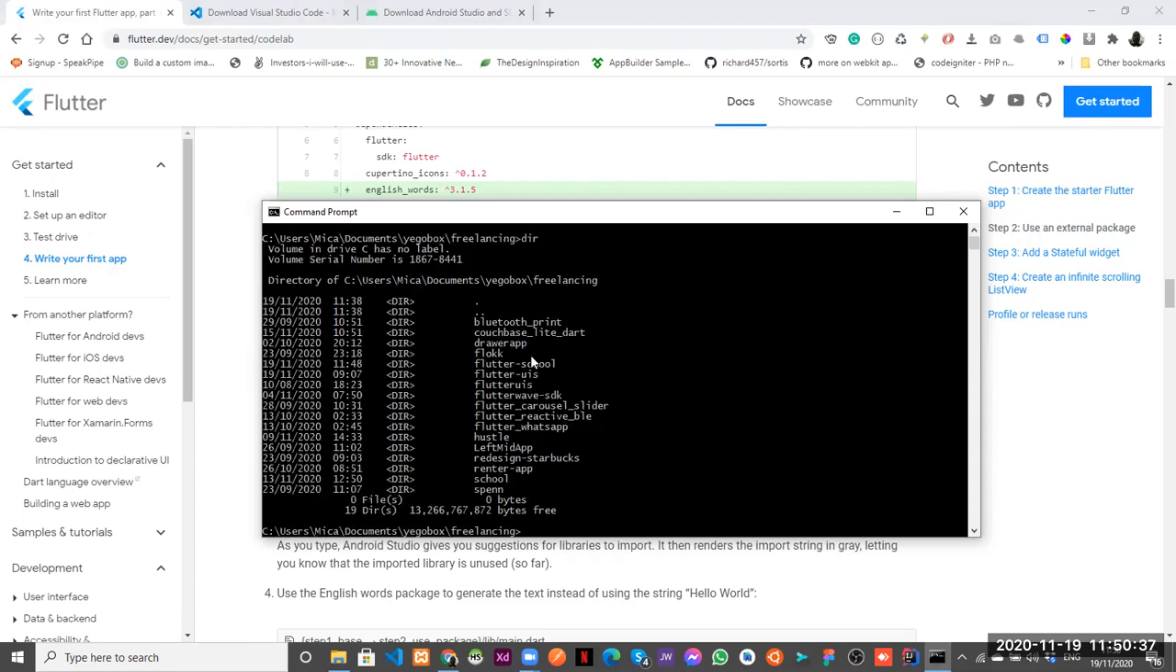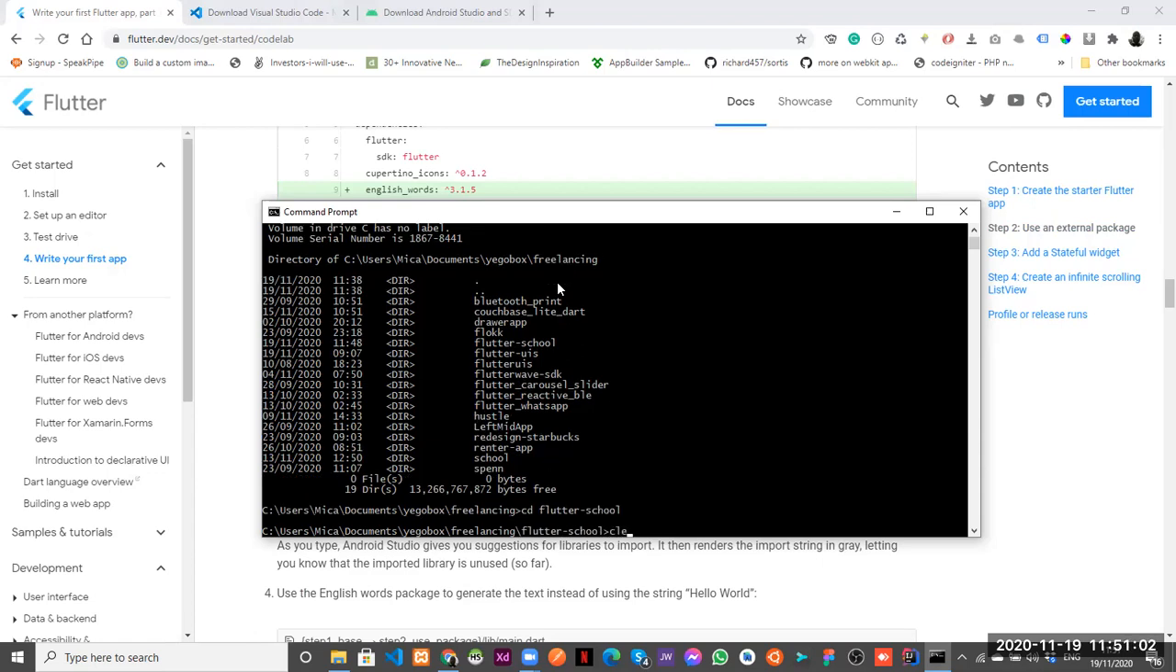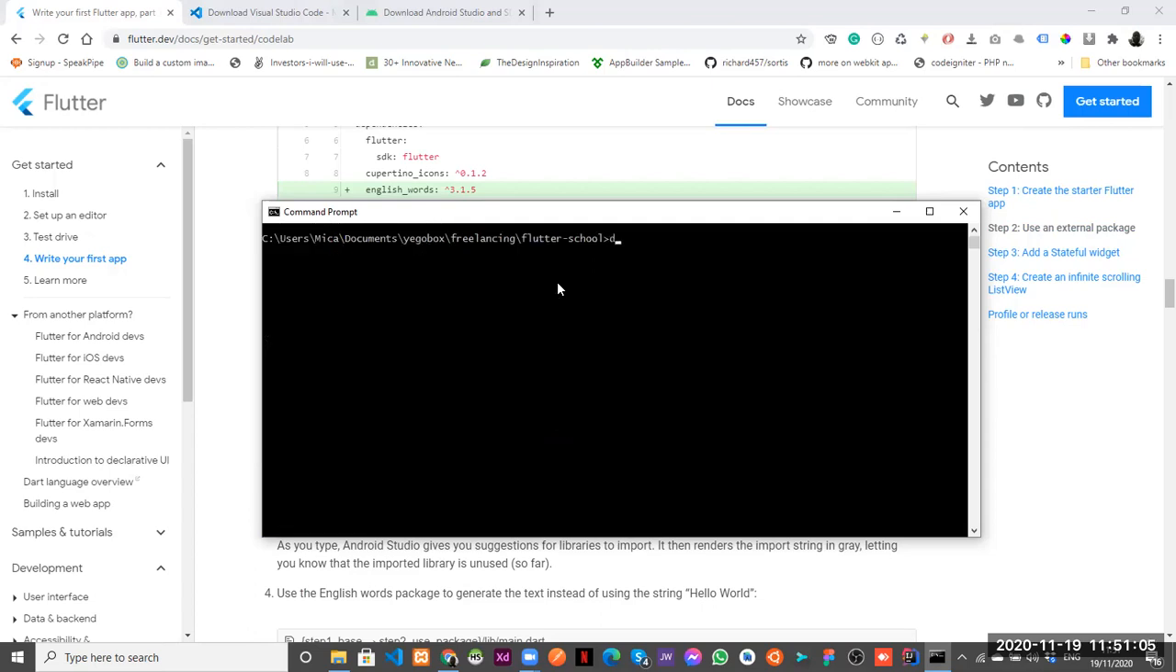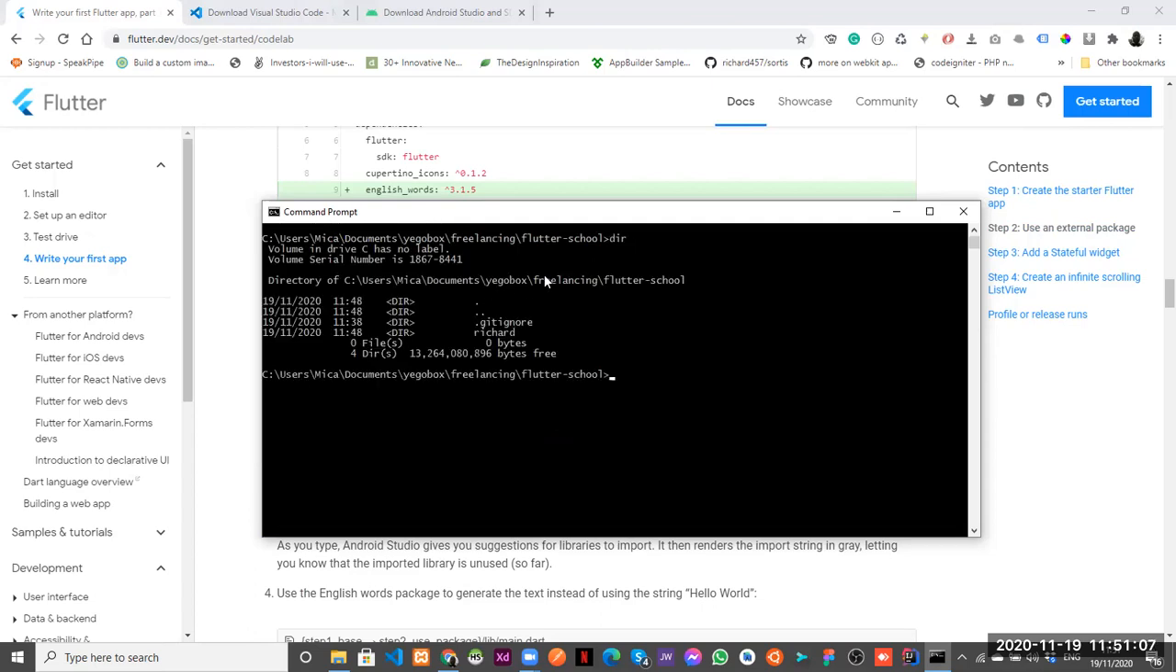The directory we have here. I need, well, where did I put the folder? Let's see. Okay, it's Flutter school. Now, if we do DL here, we can see that we have now a folder called Richard.